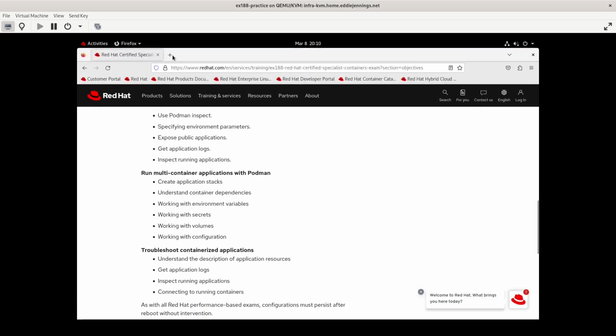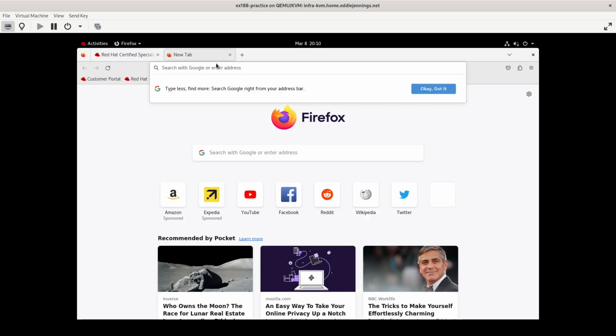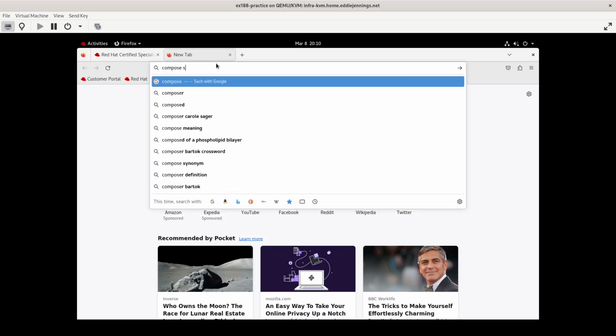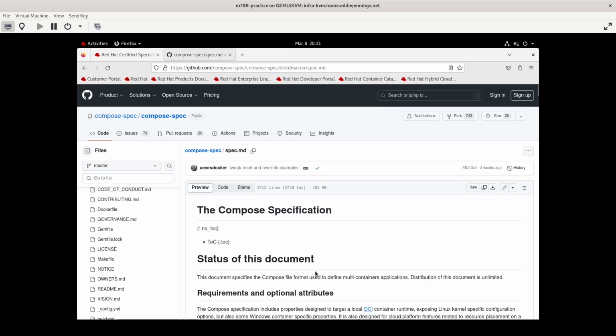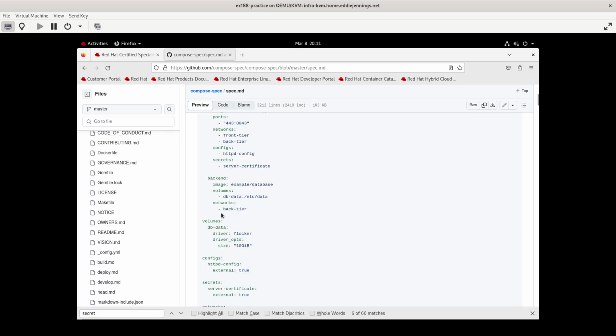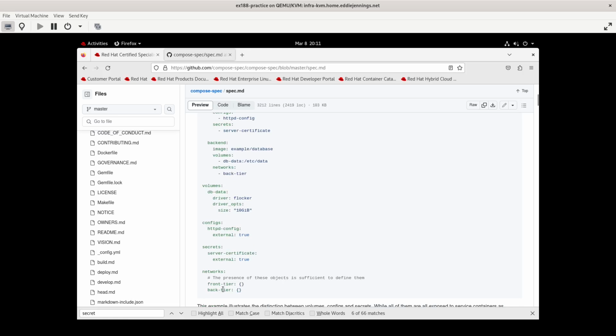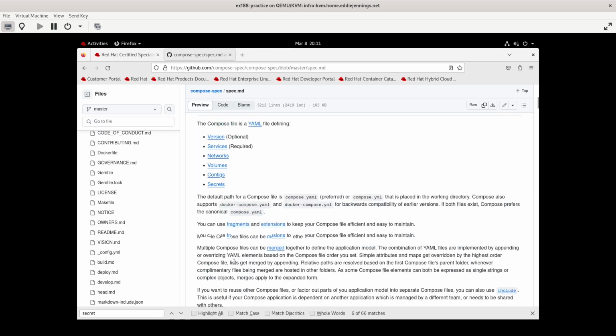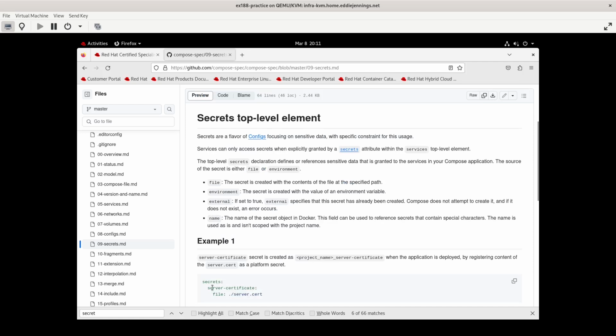So while we're here, let's take a look at that spec. This obviously would not be available to you on the exam because you're not going to have internet access, but I'm just genuinely curious for this video. So what is it? Compose spec. There it is. All right, let's look up secret. 66 matches. Secrets, server certificate. We have that defined. Not sure what external true is. Okay, so I would have to, all right, this makes sense. So secret, we define basically a dictionary of server secret, and within that we say file. Okay, that makes sense. Now, unfortunately, you don't have any offline documentation for that.